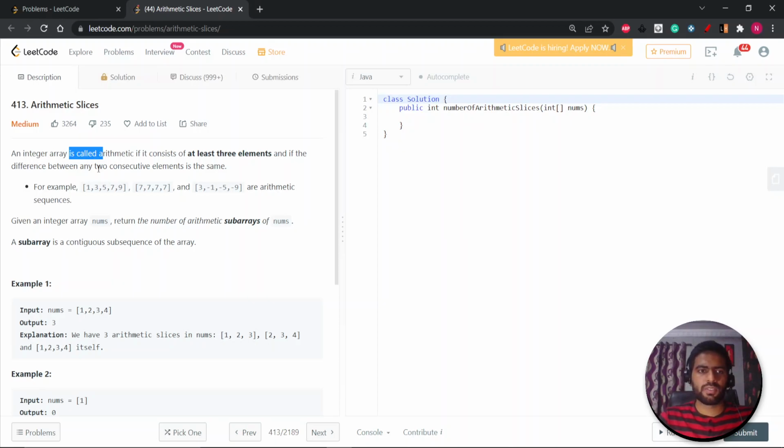As you can see, for example, 1, 3, 5, 7, 9 have a length greater than 3, and the difference between any two elements is the same. The difference between them is 2. Similarly, you can see this case is also one arithmetic slice. You are given an integer array nums, and you have to return the number of arithmetic subarrays of nums.